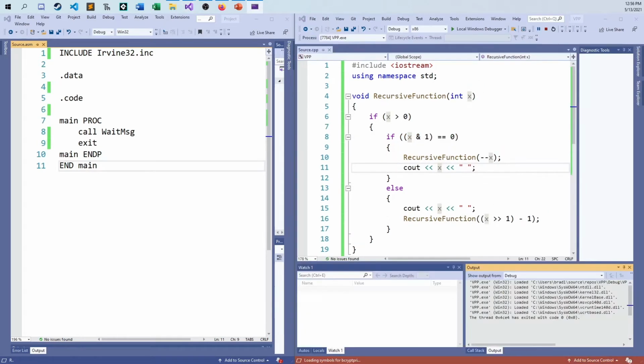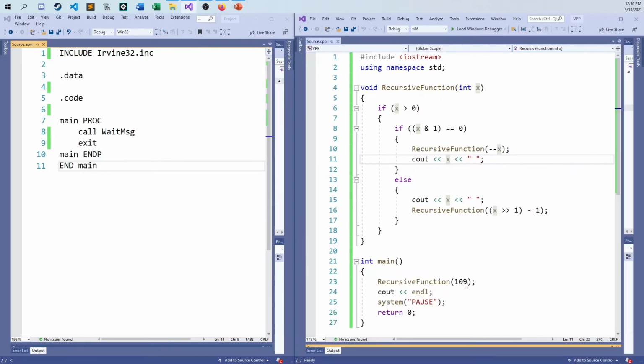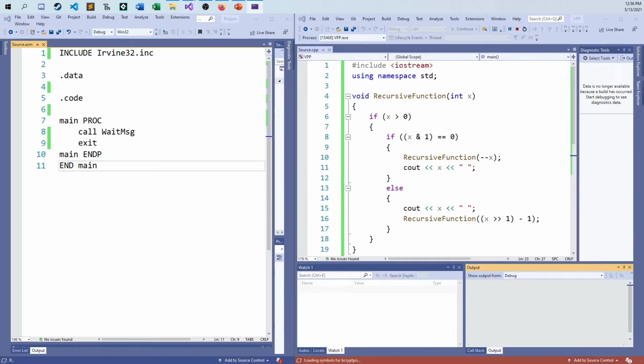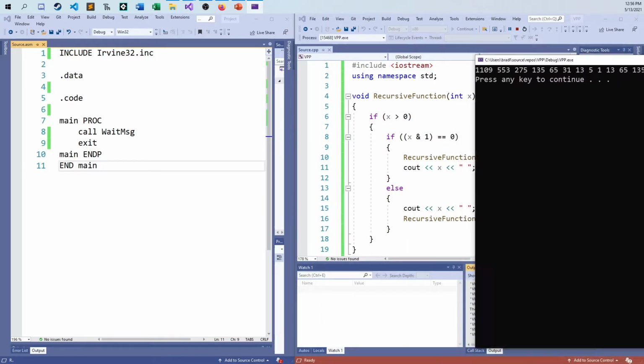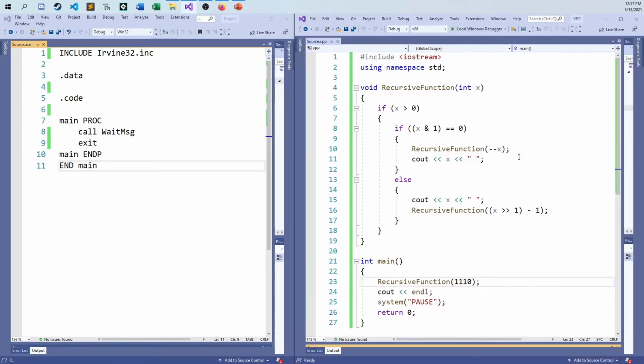So let me see what happens when I run this. I have 109, I got 53, 25, and so on. But let's just make this 1110. And what do we get? Just to throw something out here. And you can see that even if it's 1110, it's basically odd numbers all the way down. And so the recursion makes everything fun, makes everything interesting. What about 110 and so forth?